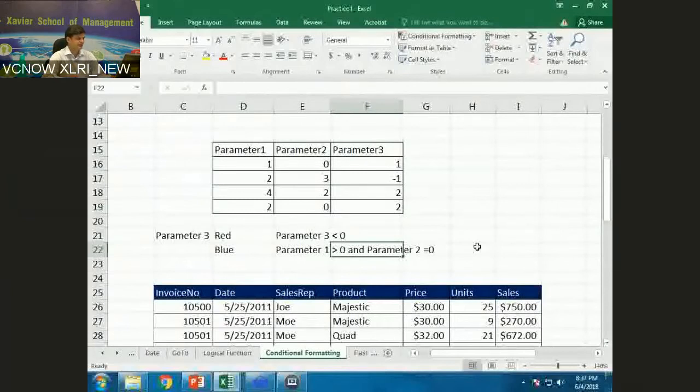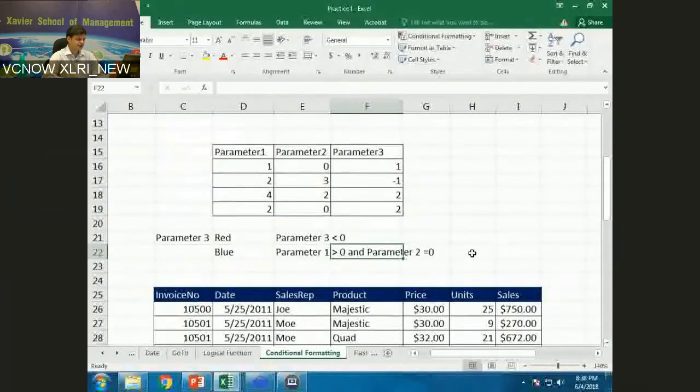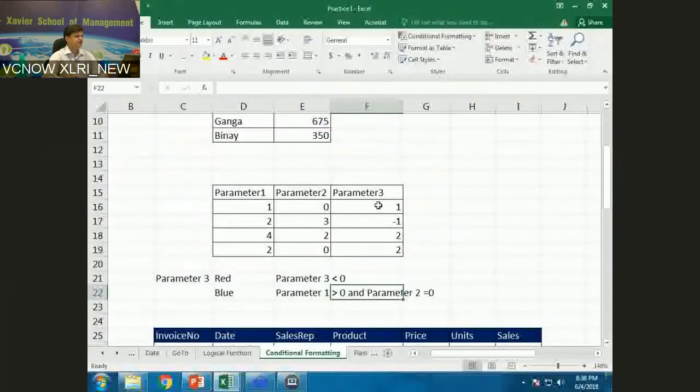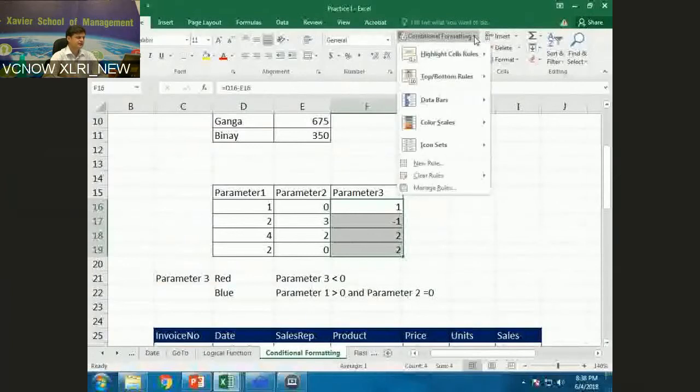So let's do that. Here is how you do it. You are only formatting parameter 3, so select only this. Do not select the entire thing. Just select F16 to F19, because this is what you want to format. Go to conditional formatting, right? And then say highlight cell rules, less than 0.